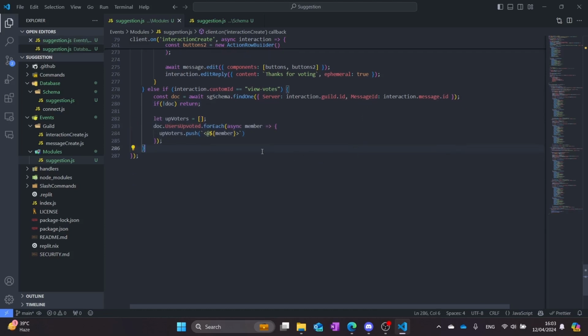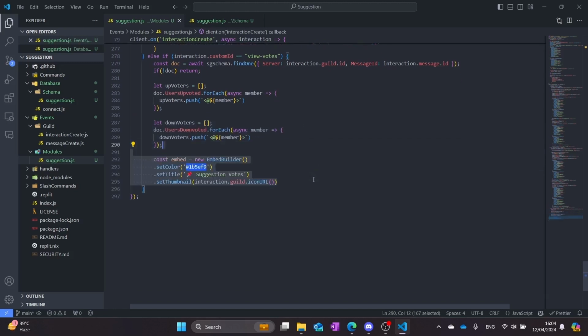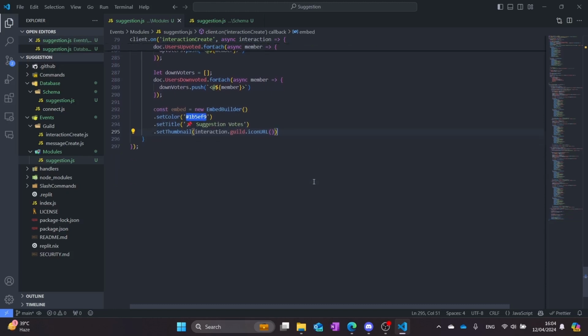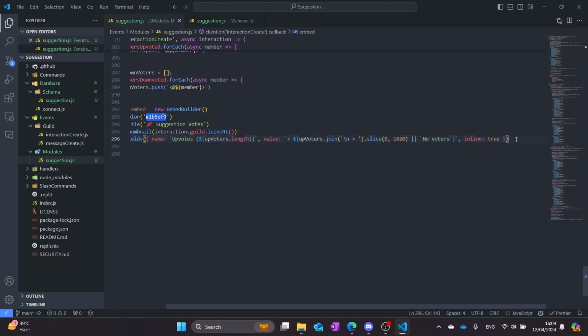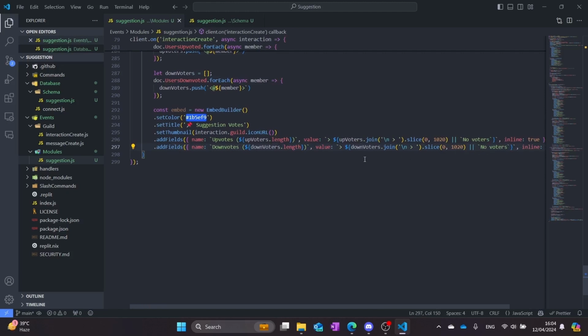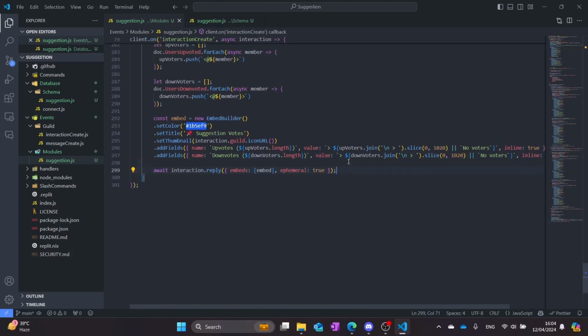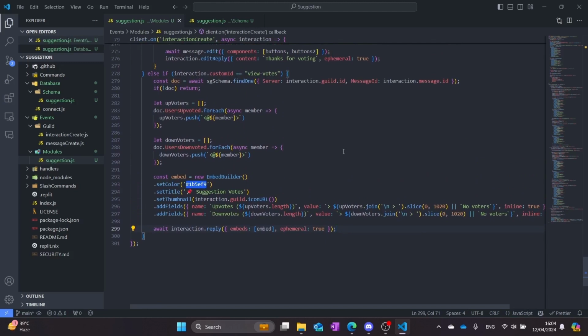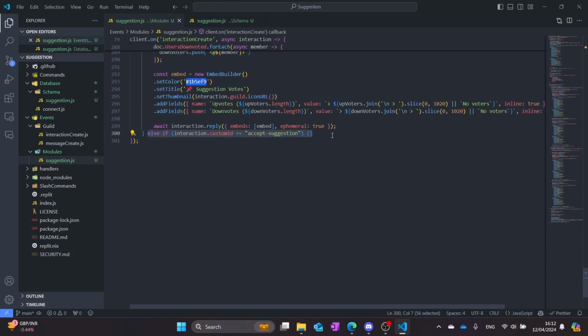For viewing the votes, it's very simple. We will get all the user IDs stored inside the user voted and user downvoted arrays inside 2 custom variables, and we will be designing the embed using the dot join and dot slice functions. It's very basic to do, and makes our life even easier to design such embeds. And finally we will be sending this embed for the interaction reply. And here's how we have completed our first row. Now moving towards the next row.